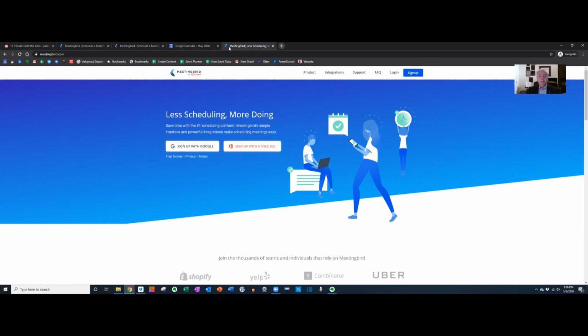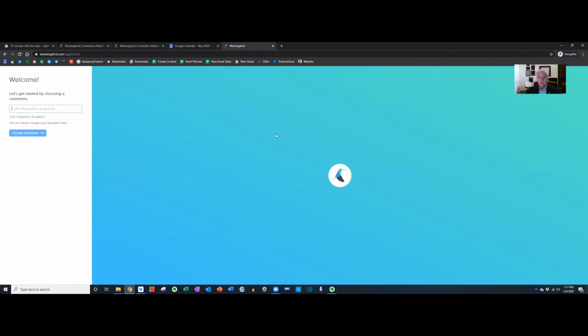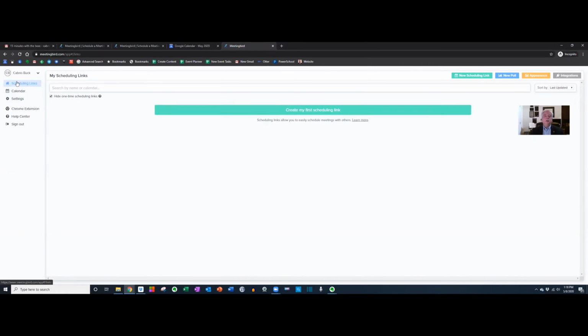All you have to do to create an account is simply go to meetingbird.com. Sign up with either your Google account or your Microsoft account. You're going to be prompted to create a username. Select anything you like and then just click Choose Username. Tell it, is this either going to be used for you or for an entire team? Now you're in the program.